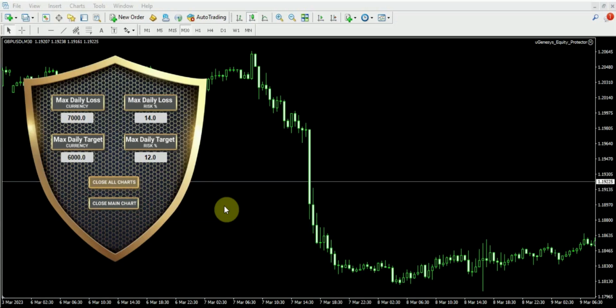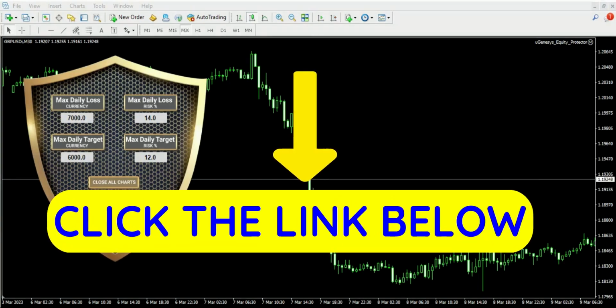Finally, I'd like to emphasize that our Equity Protector Forex software is a must-have tool for any Forex trader looking to take their trading to the next level. With its automatic trade management features, it will help you to stay disciplined, reach your profit targets, and avoid large losses.